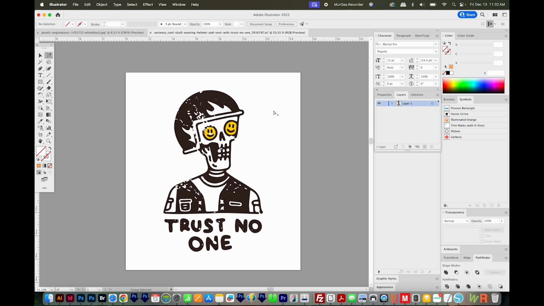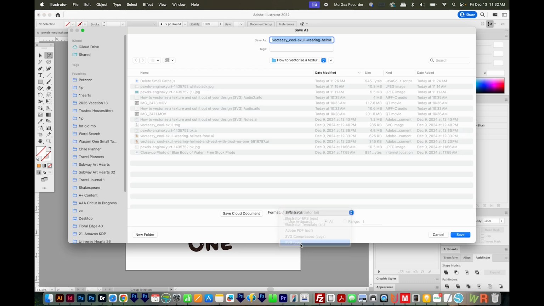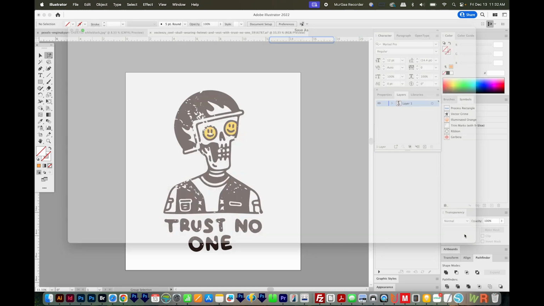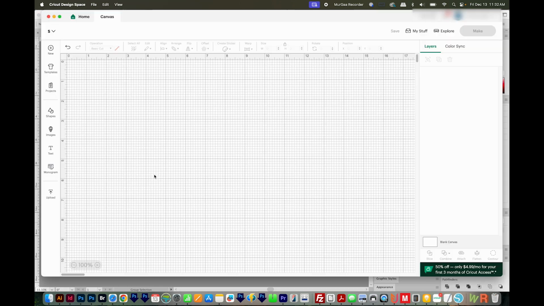Now, if you're using this for a cutting machine, you'll want to save as an SVG. So we'll go to File, Save As, choose SVG here at the bottom. I'm just going to call this one SVG. We'll save it. And I'm going to use Basic 1.1. Probably some of the newer versions work too, but this one I found always works well for me. And we'll say OK. Now let's go out to Cricut and test this.